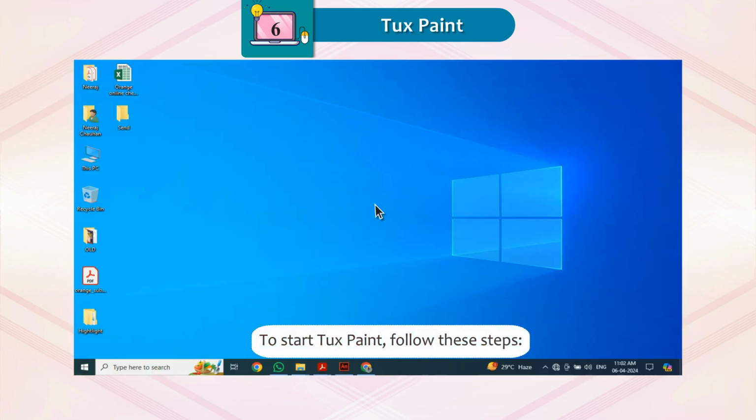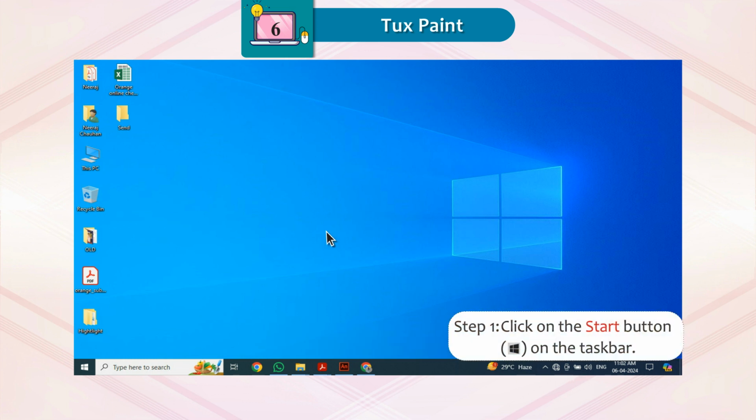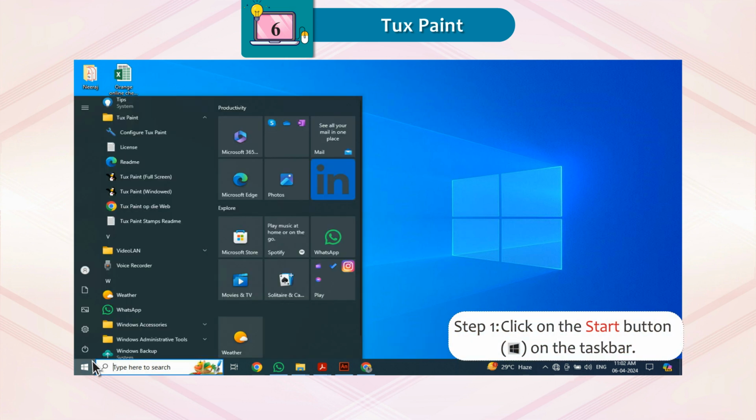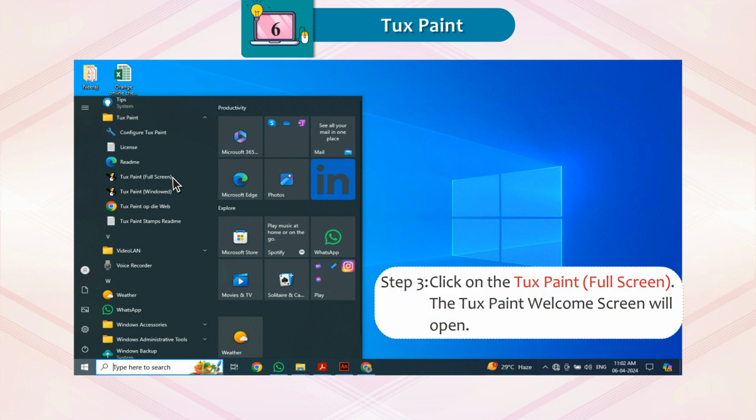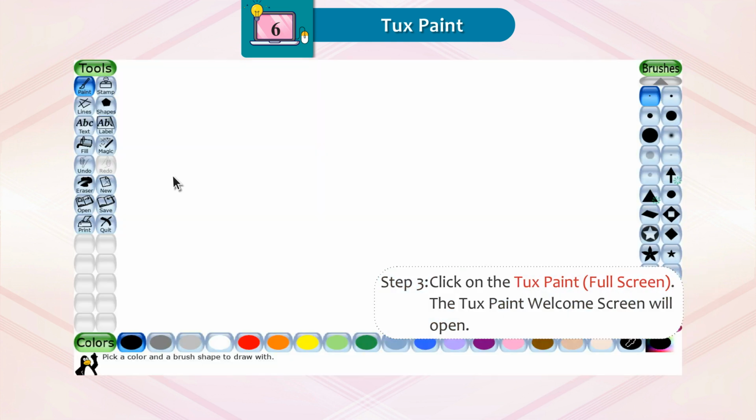Starting Tux Paint. To start Tux Paint, follow these steps. Step 1. Click on the Start button on the taskbar. Step 2. Locate the Tux Paint program in the Start menu. Step 3. Click on the Tux Paint full screen. The Tux Paint welcome screen will open.